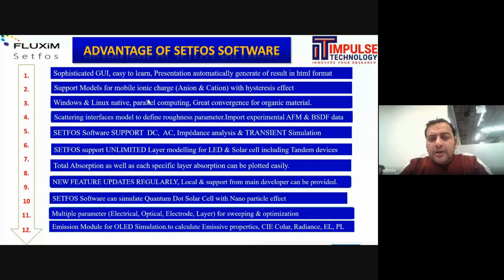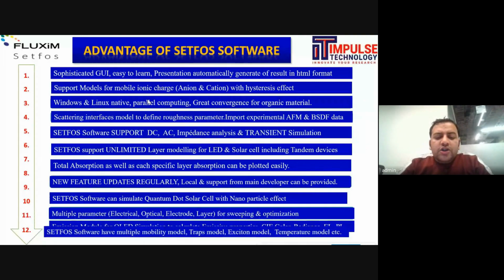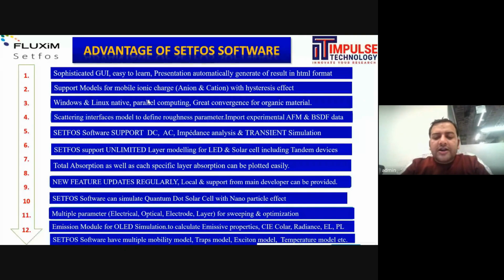related properties that cannot be done in other applications, where it can also do the emission CIE color diagram, electroluminescence, photoluminescence. I will show you how it will be done. So this is all about it. Some theoretical models are also there: temperature, trap, ion models like that.